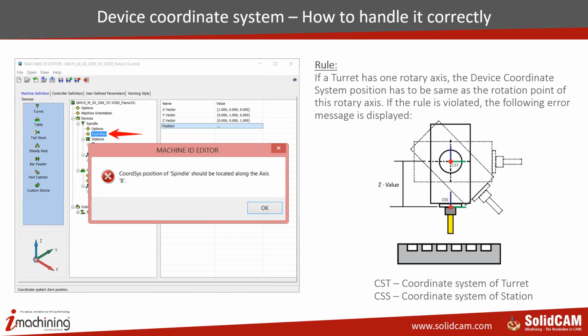We implemented a lot of things, and you will now see why this is very important, and it will be very clear to you. The message here on the left side is very frequently asked about: why we are getting it inside our VMID. It says the coordinate system position of the spindle should be located along the B axis. Now, if one of your devices has, and in this example I'll explain about the turret, at least one rotary axis, that device coordinate system position should be the same as the rotation point of the rotary axis.